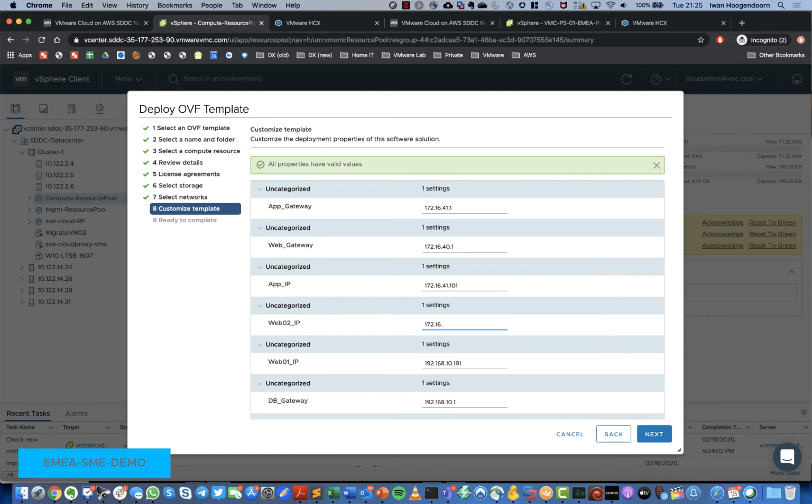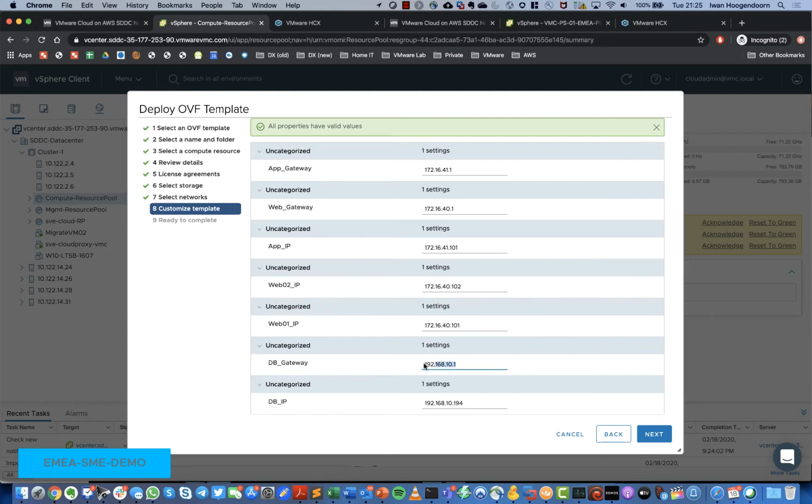my VM IP address is either 101, and if there are 2 IP addresses, I'm calling them 102. So here we can see 102, and then my Web01 is going to be 40.101. And the database gateway will also be 8.1, 42.1. and the database IP address will be a 41.101 or 42.101.